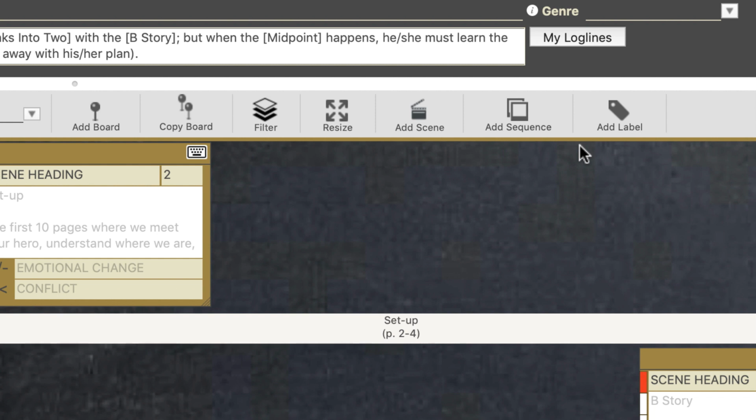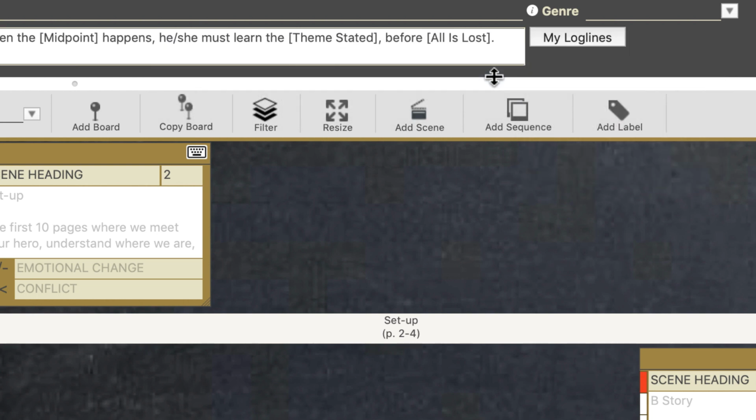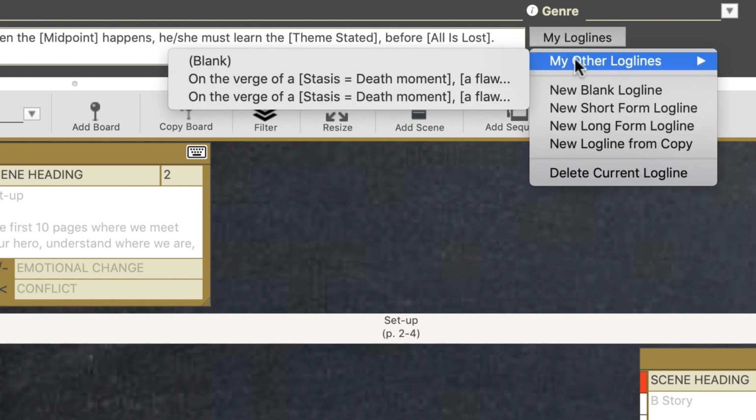If you decide you want to switch to one of your other loglines, click My Loglines. Then click My Other Loglines. Remember that first one? We never typed anything in for it, so you can see it shows as blank in the list. That's just to let you know it's there but has nothing in it. I'll just select one of the other loglines. Now that one becomes current, and the Other Loglines list now shows our other loglines.